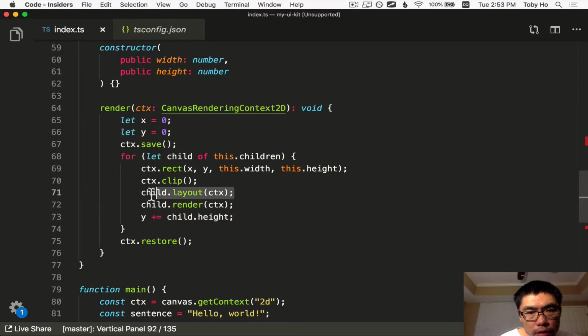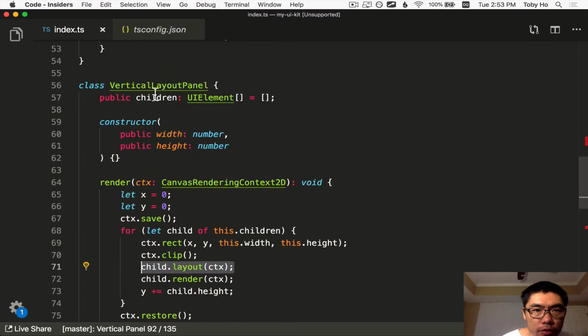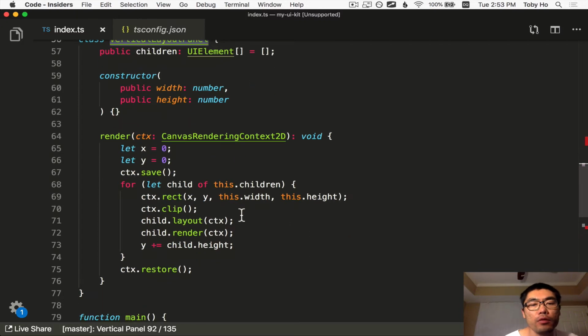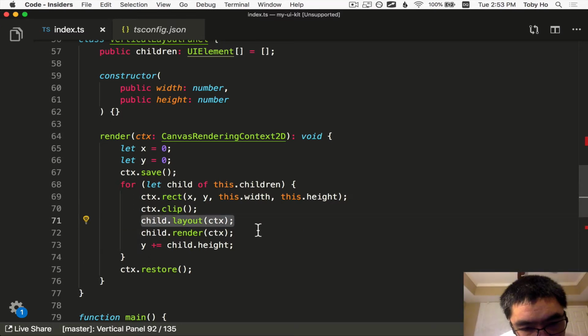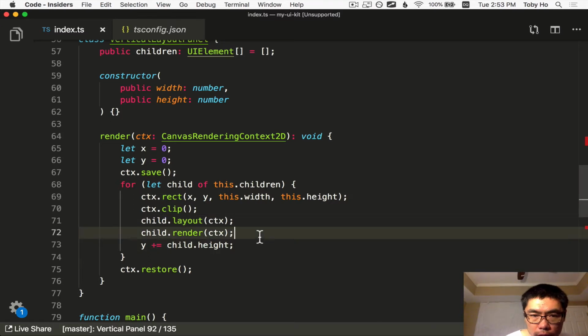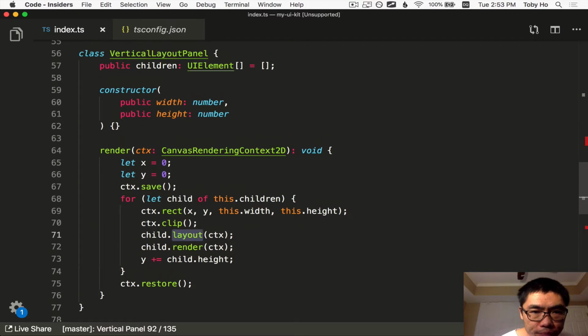So we'll tell each child to lay itself out. Although at some point, this line will be moved out into a layout method of the panel itself. But for now, this is a quick and dirty solution. We'll tell the child to lay itself out so that it knows what its width and height are. And then I will ask it to render itself immediately.